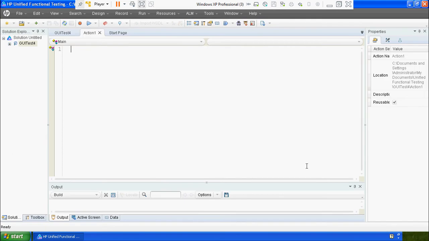Today I will make a video about the dictionary object in QTP or UFT. A dictionary object is an object that holds a collection of key item pairs, and a keyword called CreateObject is used to create the dictionary object.